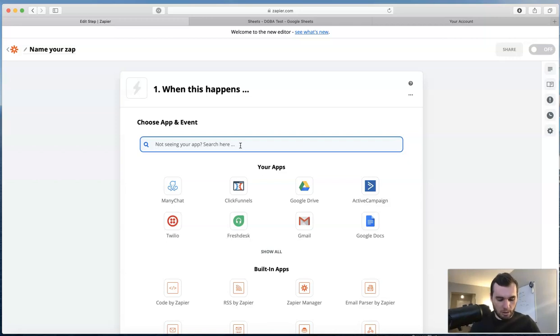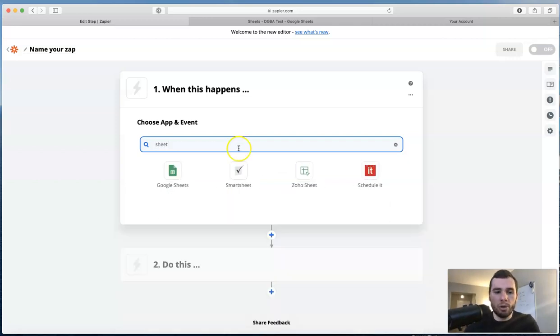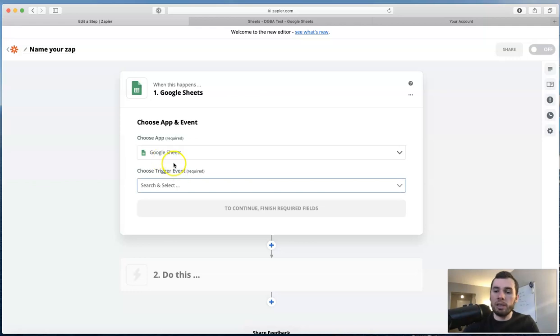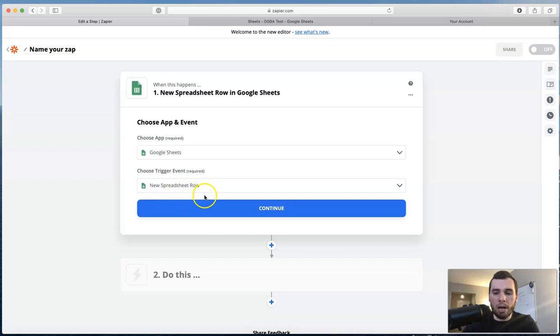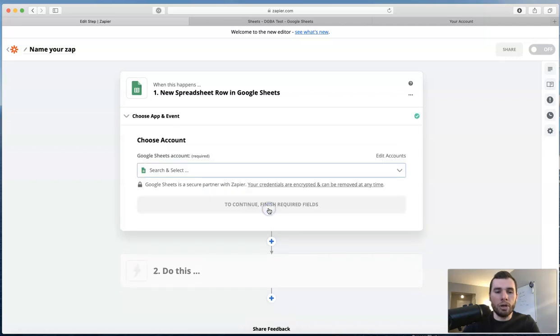When you're looking for something inside of Zapier, if you haven't used this before, you literally just type in whatever you want, and pretty much any software is here. It's really cool. Choose event. So I want a new spreadsheet row. When a new spreadsheet row is added to the bottom of the spreadsheet, that's what we want our trigger event to be.